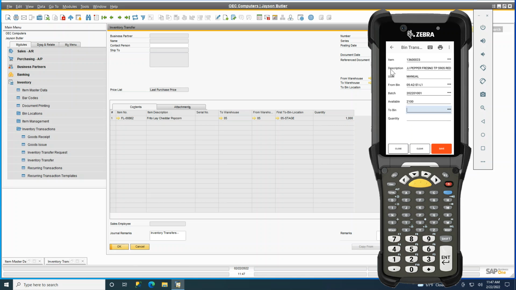It's telling me the available quantity I have in that batch, and I'm going to move that to the new bin, and I'm going to take 100 items with that batch to the new bin. That is a batched item.